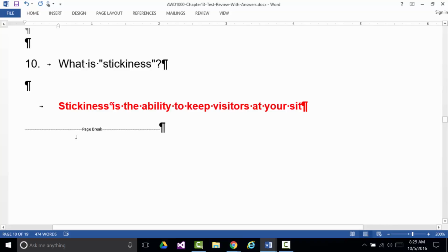Number 10, what is stickiness? It's the ability to keep users at your site. Remember, it's important that you get users to come to your site, but once they come there, you want to keep them there, regardless of what the site is. Especially if it's some kind of an e-commerce site where you're selling a good or a service. You want to keep them there because ideally you want them to buy something from your site, for example. So stickiness is the ability to keep them at your site.